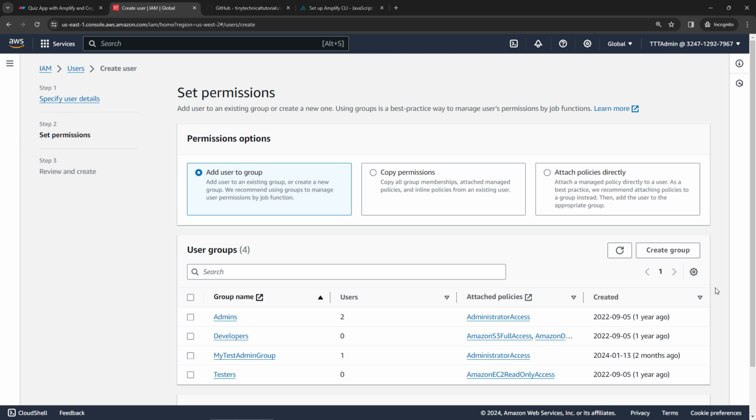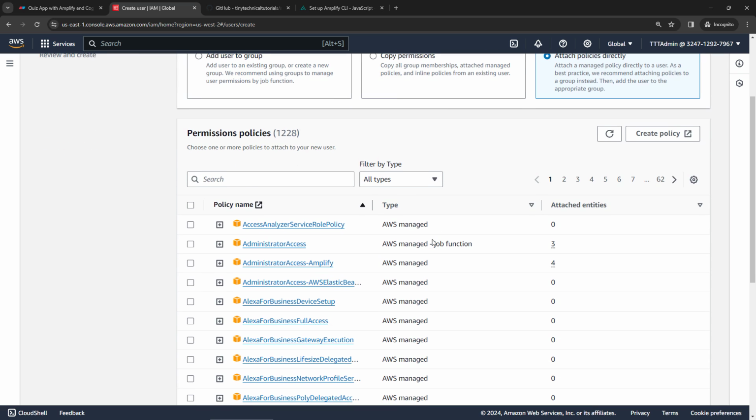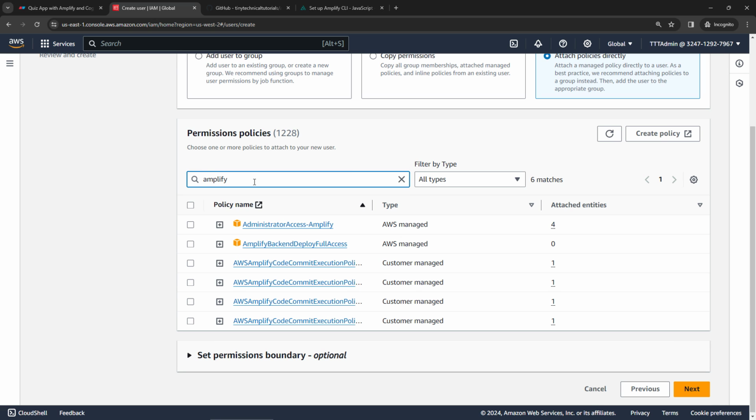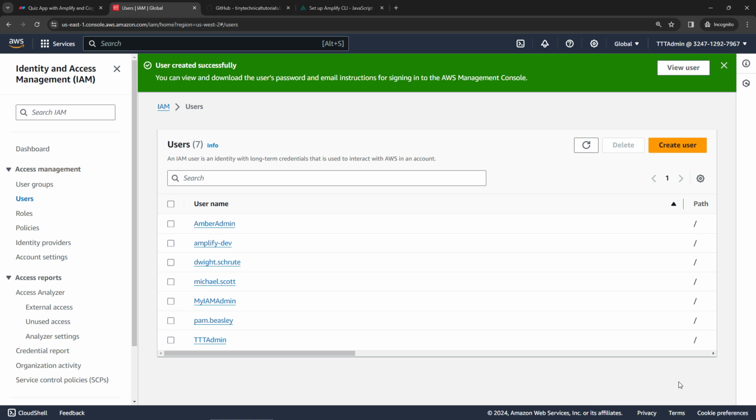I don't want to add it to any groups. Instead, what I want to do is attach policies directly. And then there's a policy here called Administrator Access-Amplify. If you don't see that, you can just type in Amplify here, and that will filter for you. So select that policy name, say next, and then create user. And again, this is all in the documentation that got launched for you.